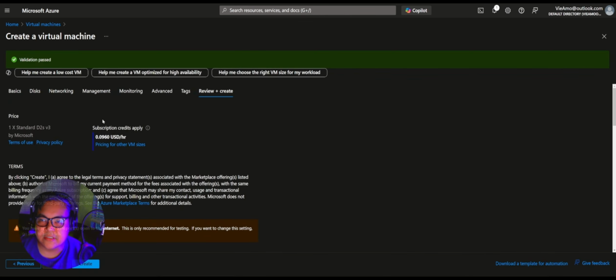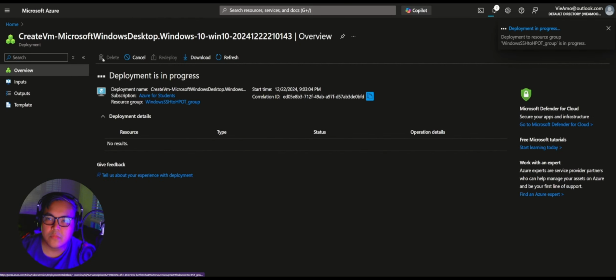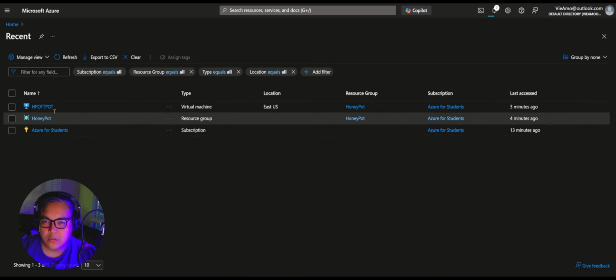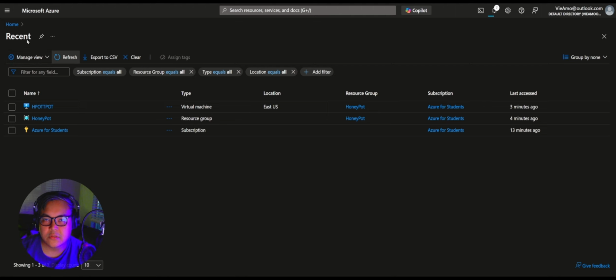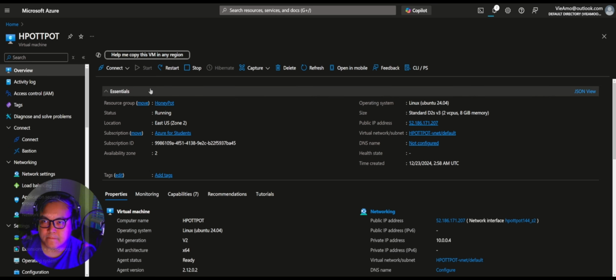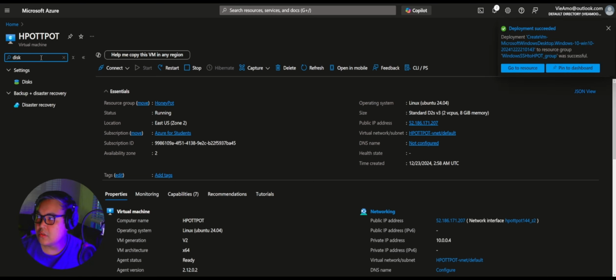I think we should have changed the disk space on it. Okay, so once we go back, once this finishes up, we can go back home. Refresh. Not yet. So we can, let's see the disk space here. Disk. Back to the dashboard.